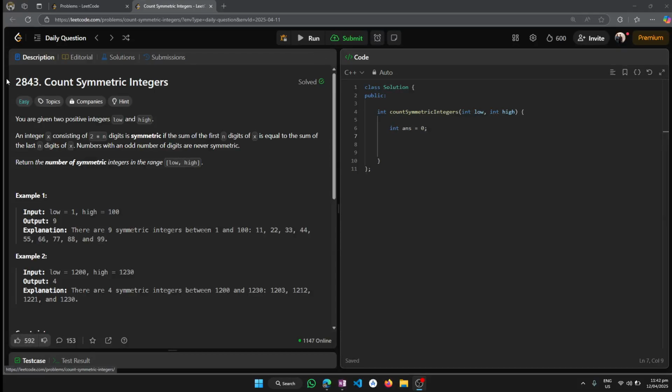Today we are doing Leetcode 2843, count symmetric integers, and it's a very simple question if you have a look at what the problem statement says. It says you're given two positive integers, low and high, okay? Now, an integer x can be any integer.